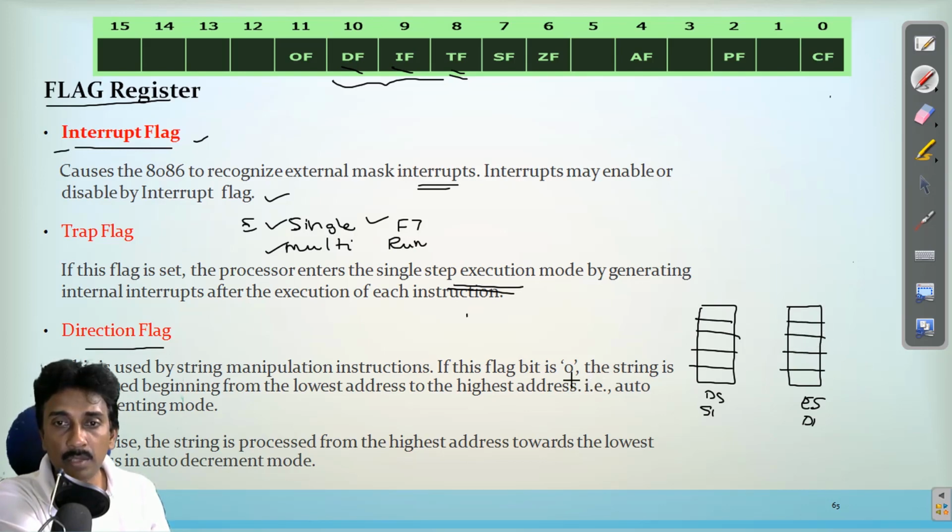If the directional flag is set to 0, the string is processed from the lowest address to the highest address. So the memory locations are incremented on the data segment side and the extra segment side. If the directional flag is set to 1, it starts from the higher address to the lower address, meaning auto decrement mode. So, to increment as well as decrement the address, we use SI and DI, the offset values used for string manipulations.